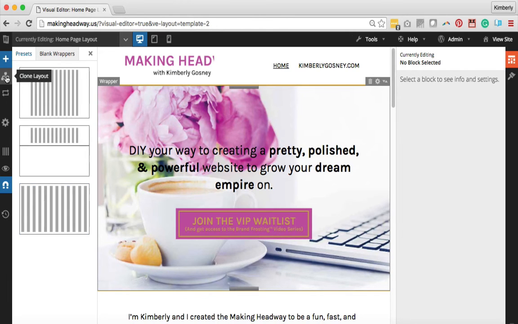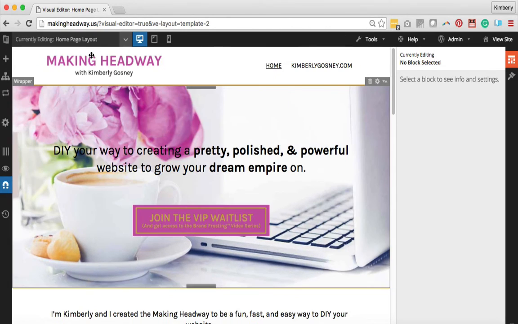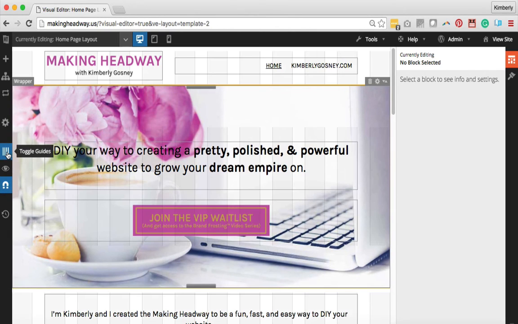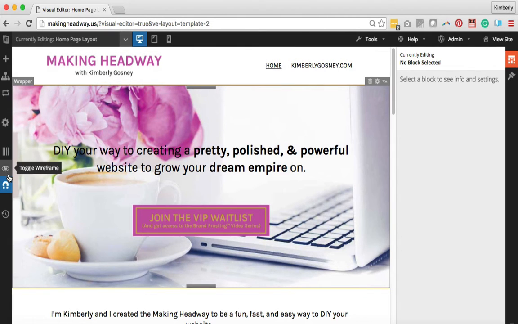You'll also notice that you can clone layouts, you can import and export layouts, and you can do your grid settings here as well as your guides. You can toggle the little guidelines that pop up. I don't know if I've got any showing right now, but I'll click and see, and you can see between the actual gridded out lines or no lines, so that part is nice.